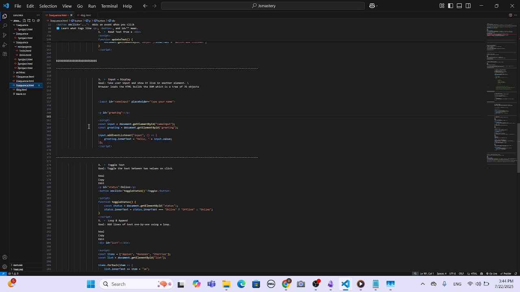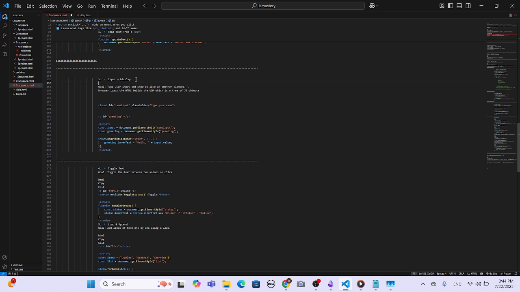So, input, input, display. Our goal is to take the user input and show it live in another element. The browser loads the HTML and builds the DOM, which is the tree of JS objects.